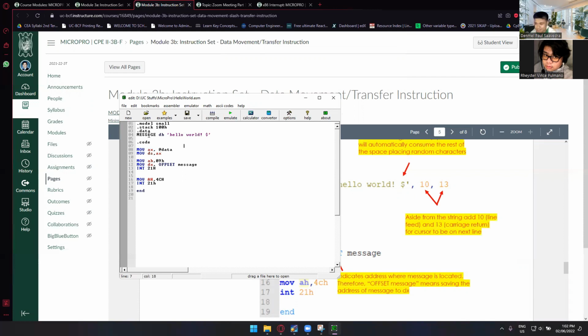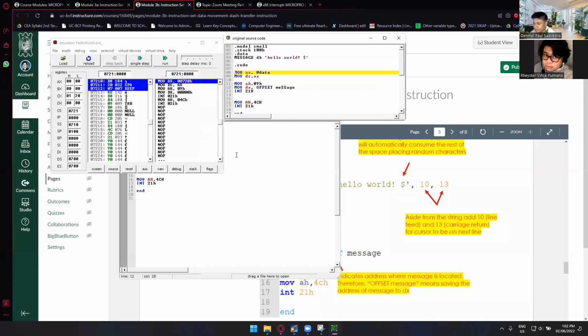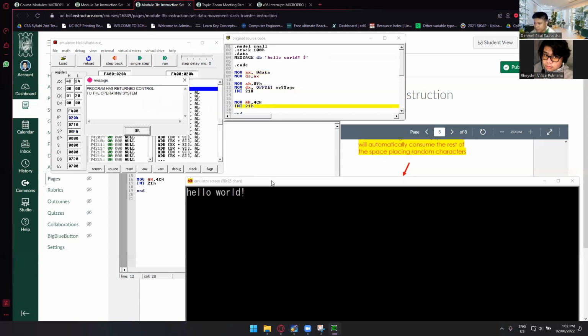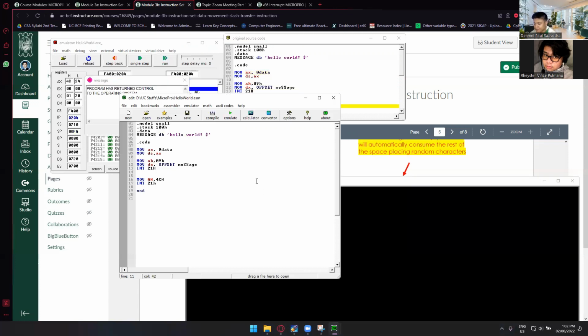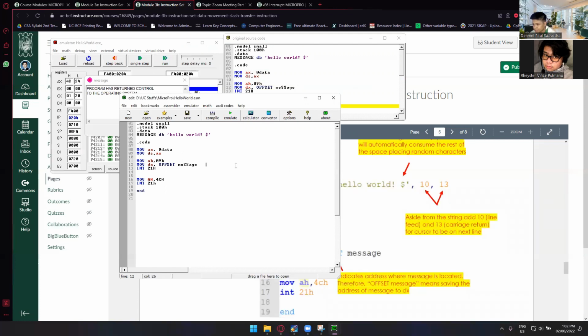Again, this is not case sensitive, so we can have a capital message right here, but we can still retrieve that one even though this is just a small letter. We can also do this one, 2 capital letters, but of course it's not advisable. If you're using small letters, just use small letters for the entire code. If it's capital, just use capital letters for the entire code. But of course, it will still work perfectly, because assembly language is not case sensitive.